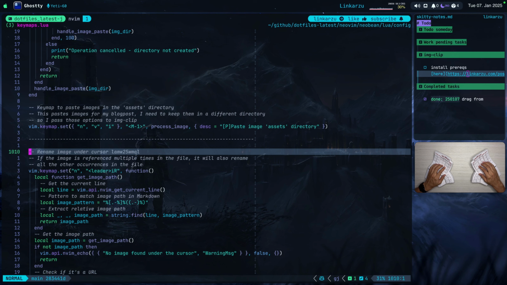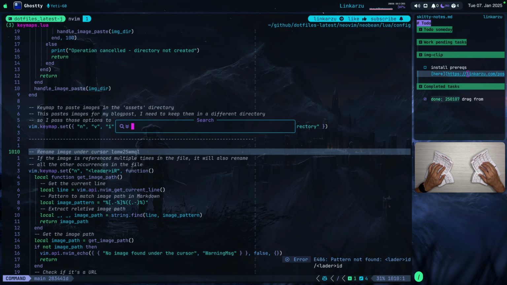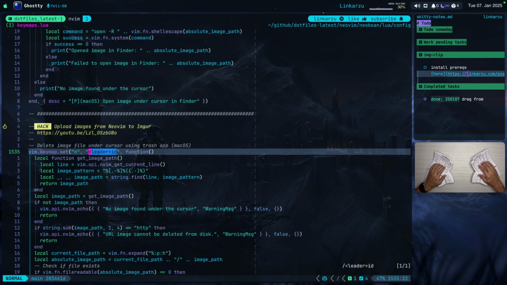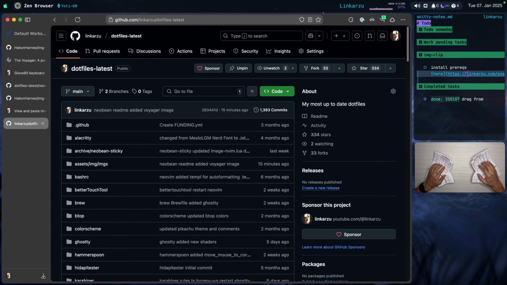If you want to search for the one to delete images, the same thing. I think that is leader ID. This is the one here. I'm not sure if it's above or below, but you will be able to find it as well in my .files. So I just wanted to show you about this plugin then, image-clip.